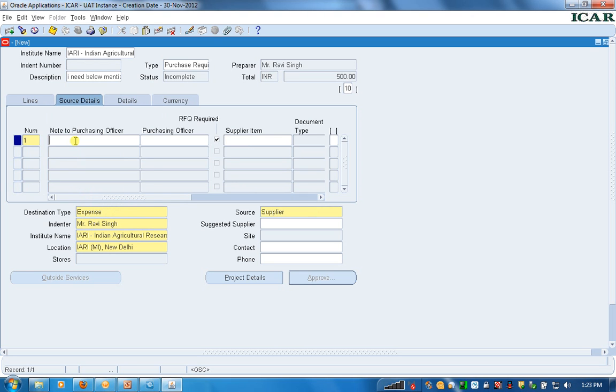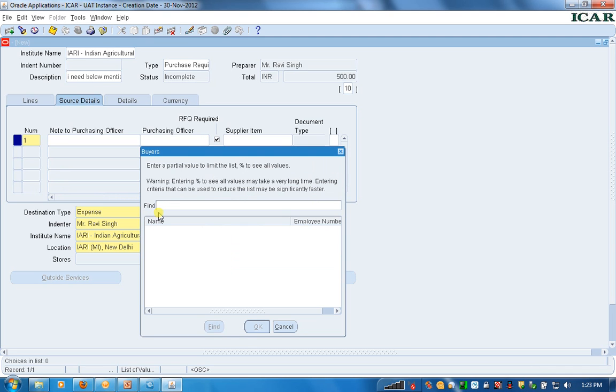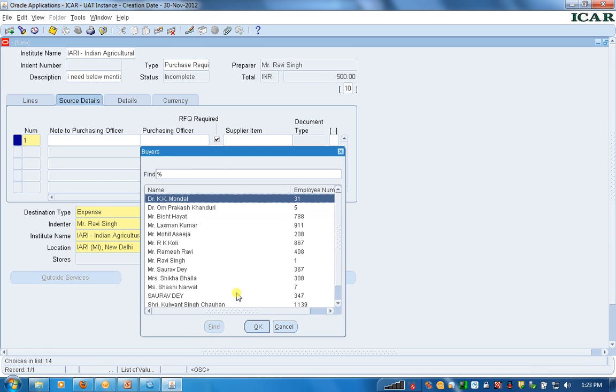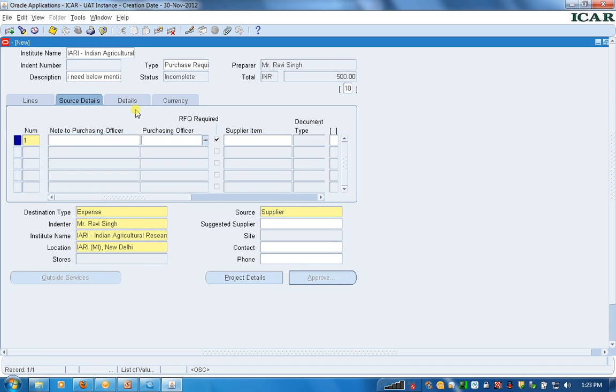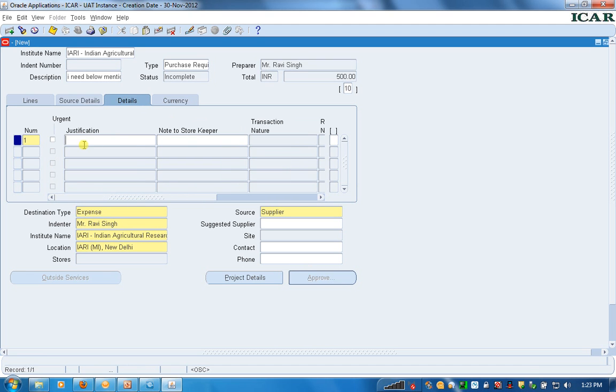And if required, you can give note to purchasing officer, or you can give your purchasing officer name over here. These are the purchasing officers defined in the system as of now. I'm not selecting anyone as of now. Click on cancel and then click on details. Here you can give the justification. This will go to your HOD, or if you want to create this purchase requisition as urgent, you can enable this checkbox. Here you can give a note to storekeeper.